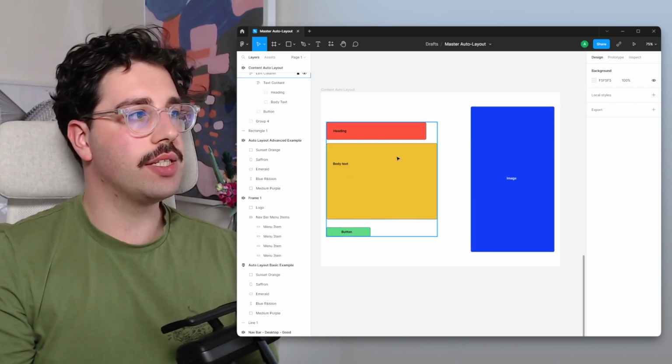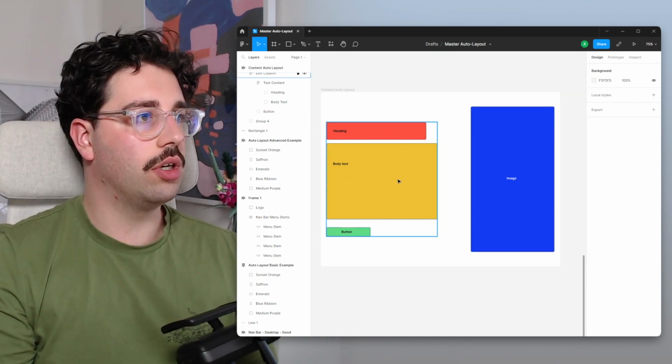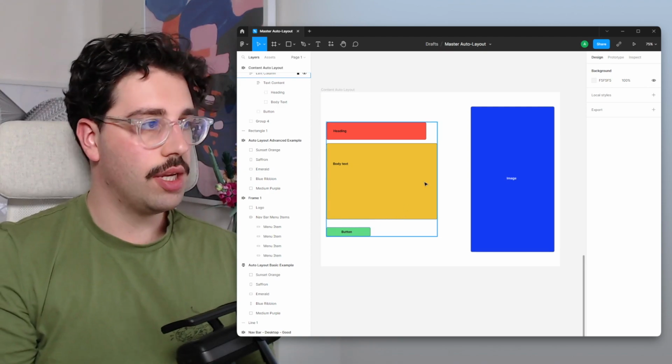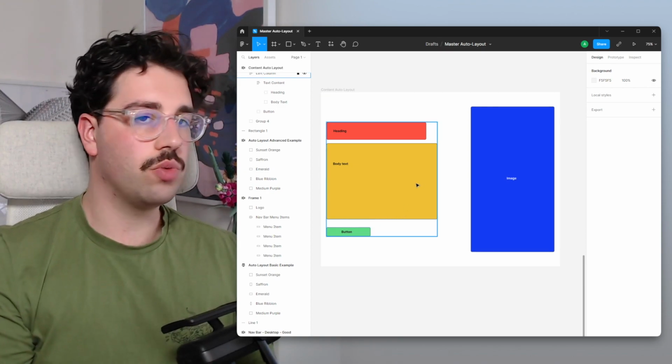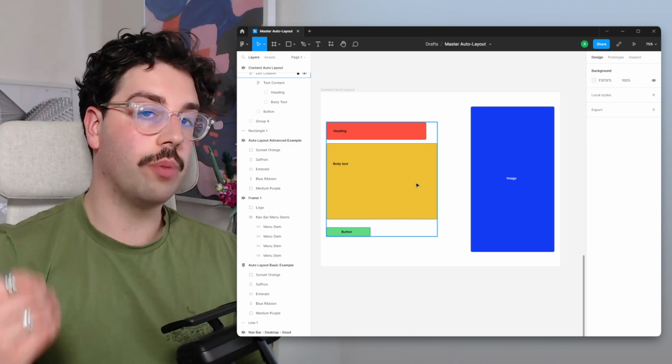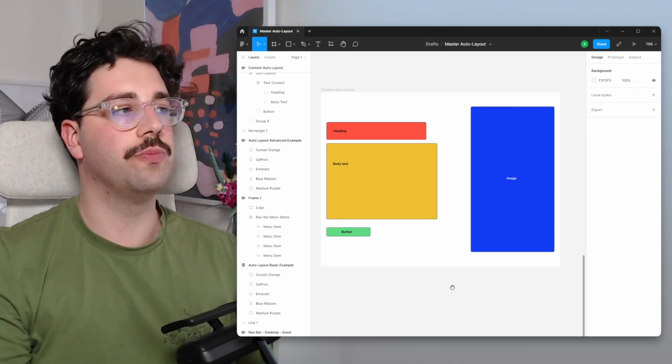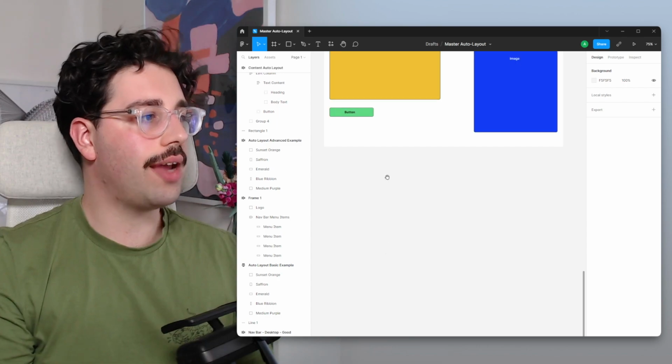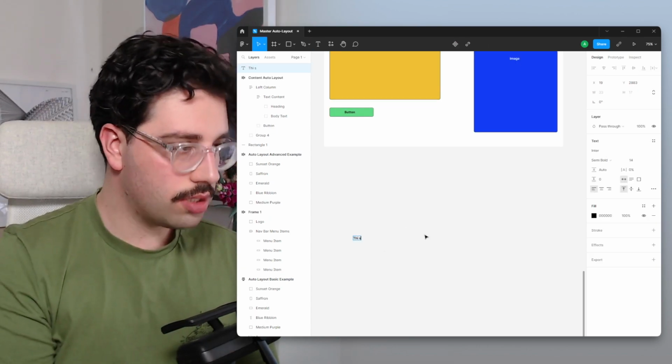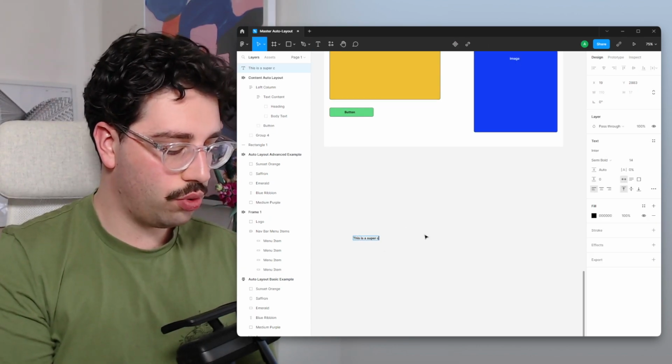So now that we have it essentially all built with all of the rectangles and just the groups, now we're going to build it for real. And this is what I'm going to show you once we start putting actual copy and content in there, what we can do. So first, let's get a heading. This is a super cool heading.